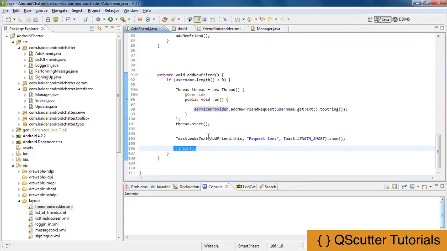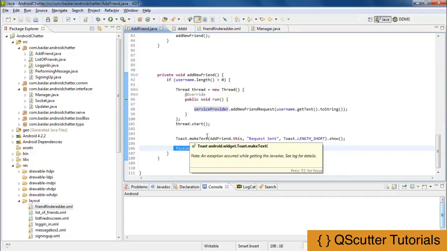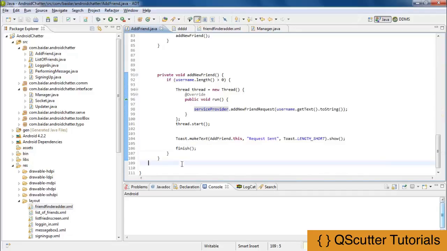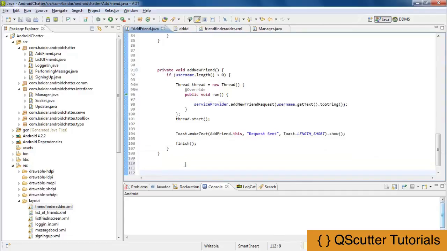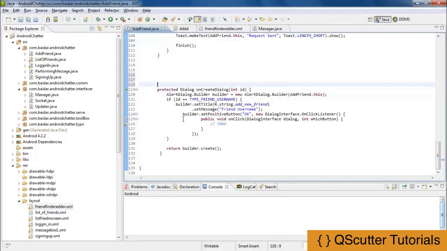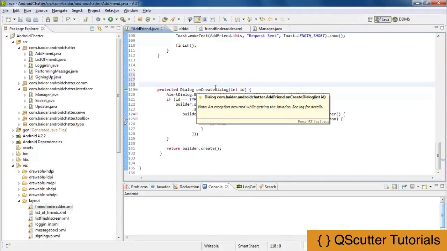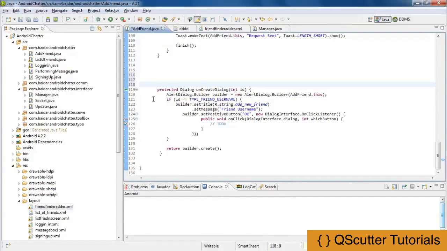But to make the add new friend dialog appear to the user, we're going to have to create a dialog. So in here I'm going to create another method for the dialog, and that would come back with explanation. So now I've coded the onCreateDialog method, and it is a similar kind of method which I have used in the previous tutorials and lectures. You would be very familiar with that.